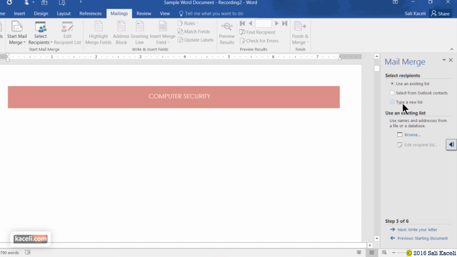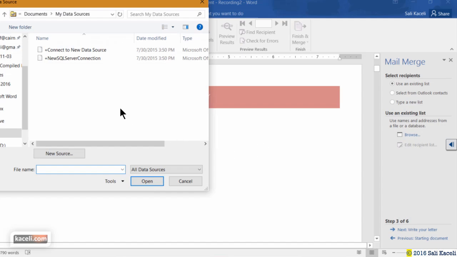Now, type a new list. You can do it from here from Microsoft Word. However, I'd recommend creating a list in Excel if you're going to have to create a new list, because it's much easier to manage in the future and update. So we click here on use an existing list. We click on browse, and then we have to find the file.